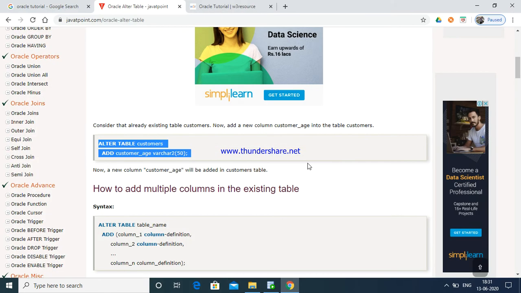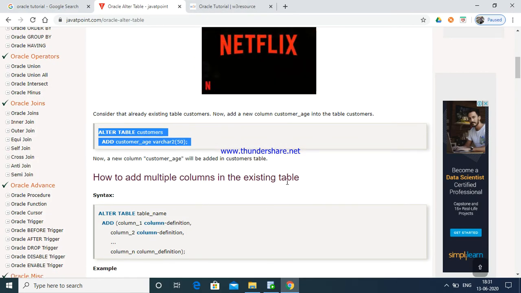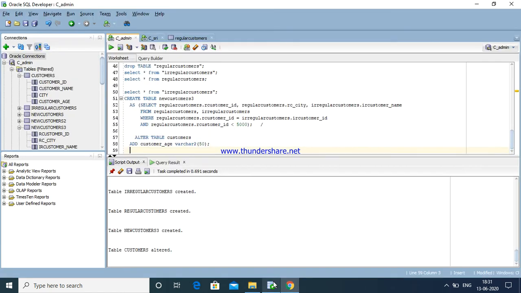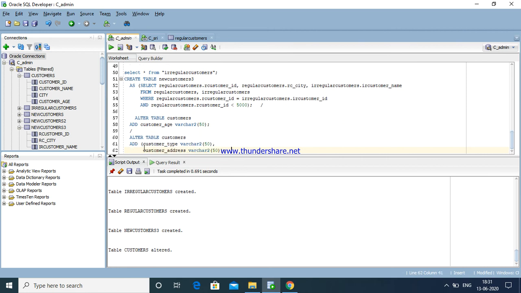Same way, add multiple columns to an existing table. We are going to add 2 column names. Okay, ALTER TABLE customers ADD columns. Here what is the difference? Here, no braces. Using braces, it is going to add multiple columns. See here, curly braces with comma separated values are going to add multiple columns. Customer address.